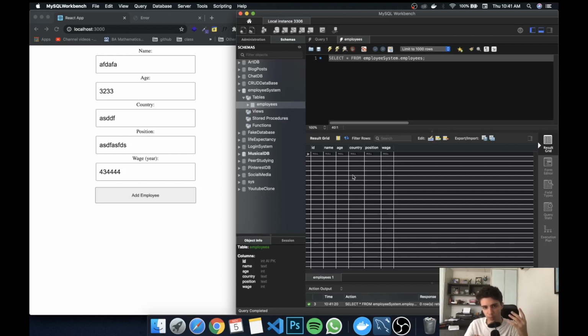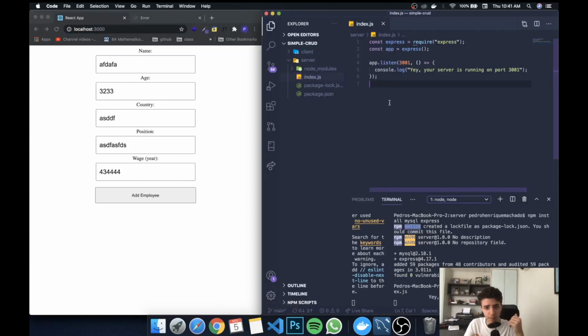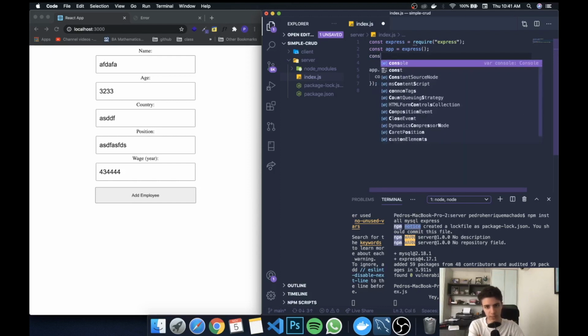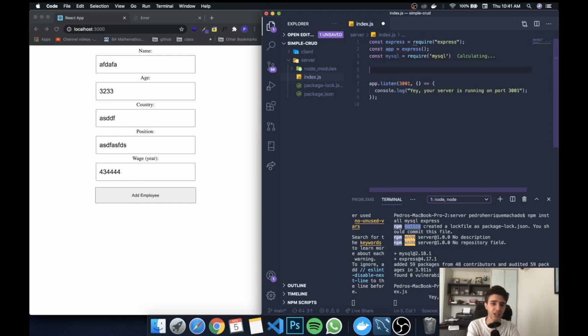We're going to start working with our backend now that we have our MySQL table. So let's open here our file, and let's import MySQL. In order to import it, we can just say const MySQL equals require MySQL. With MySQL, you need to set up the connection to the database.